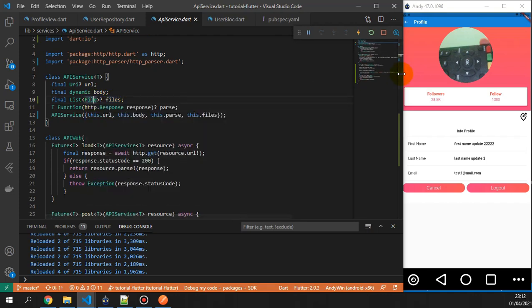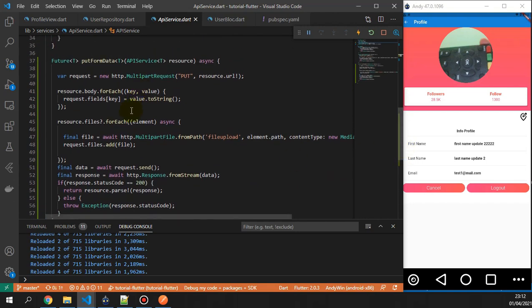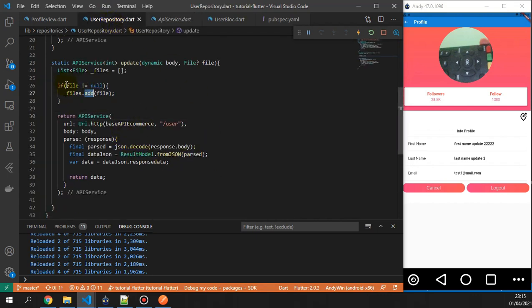Why do I do that? Because in the implementation of put form data over here, I loop through the files. So that's why I use a list of file in this. If the file is not null, then the file will be added to the list of file. Here is the URL that we will hit for put data, and this is the body that we send to the API service, and then this is for parsing data. I wrote this as an integer because this API will return an integer.